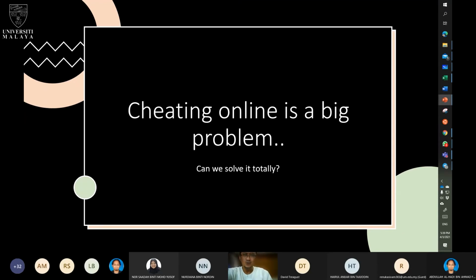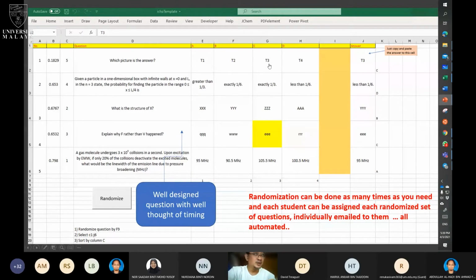So it is a big problem. Can we really solve it totally? I do not know if we can solve it totally, but we can definitely do something about it. This is what I'm going to show you. One of the known ways is to shuffle the questions or shuffle the answers, or randomization. Now, the most important thing, if you want to avoid cheating, I haven't implemented this yet. I was just thinking about it after the exams, and I think I'll implement it in the next coming exam.